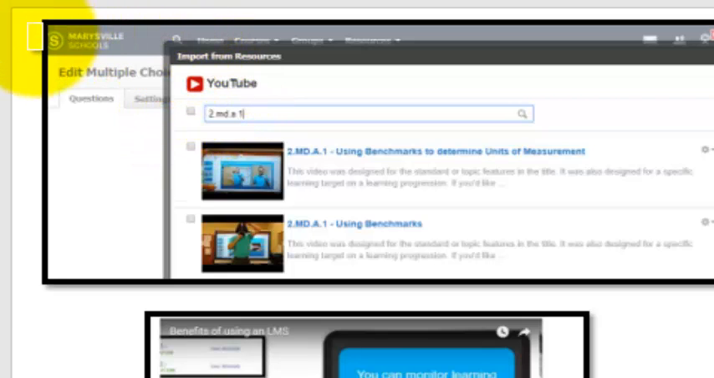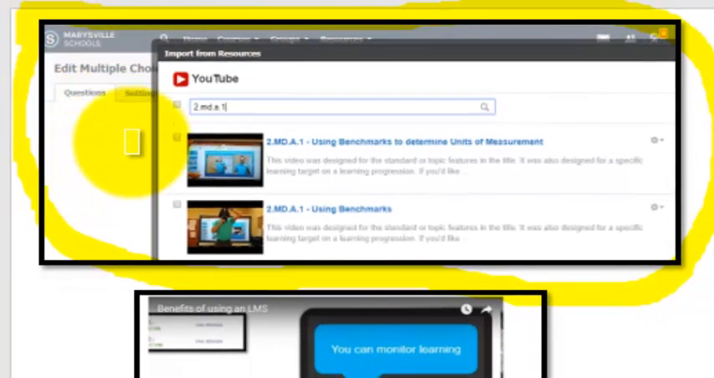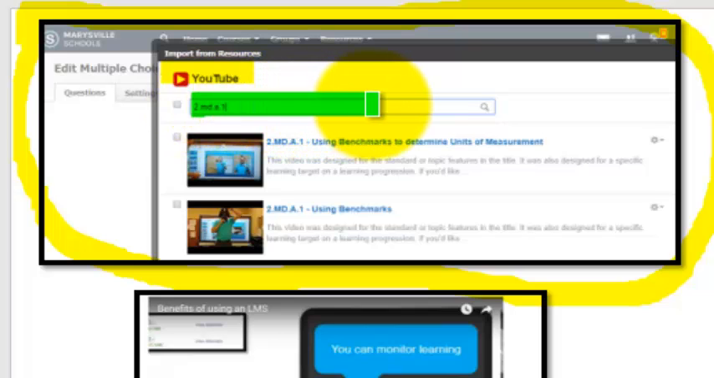So inside of Schoology, which I'm showing right here, which is the learning management system that we utilize in my building, when we're in a test or quizzes, those kinds of things, we can embed them. And Schoology actually has kind of like an app, so to speak, for YouTube inside of there. And this is where you can actually search. So in green here, you can see this is the search bar. Inside of there, I would type in 2MDA1, and I would see what videos pop up for that, and then I can preview some of them.